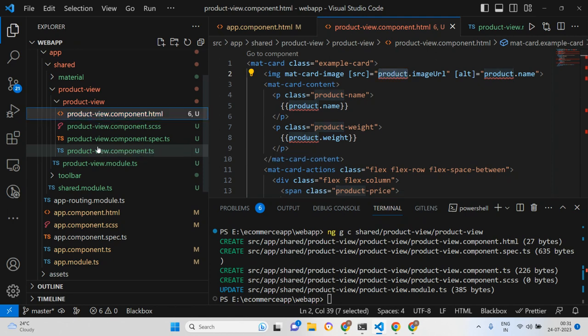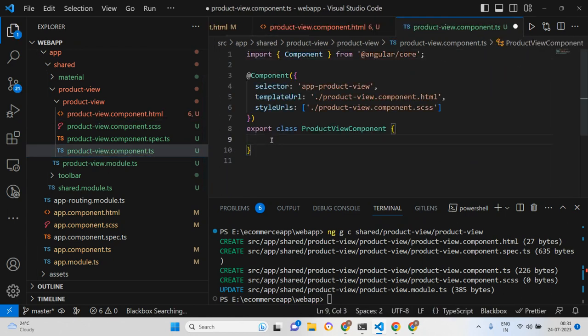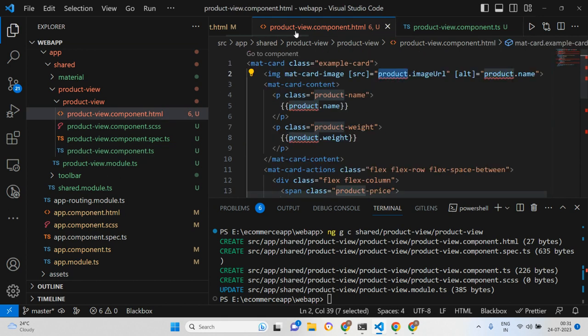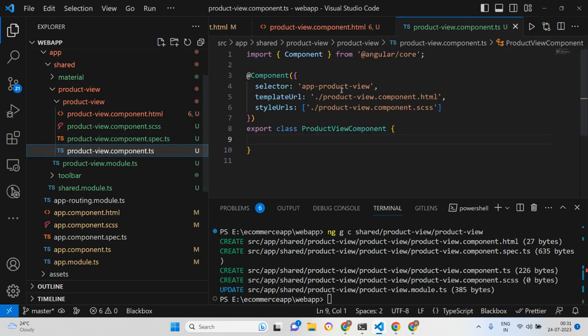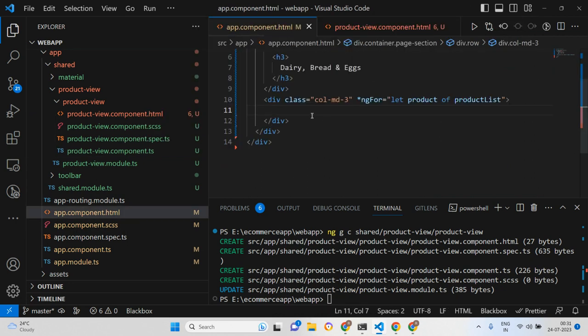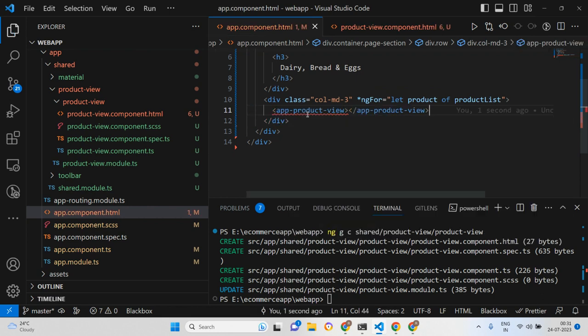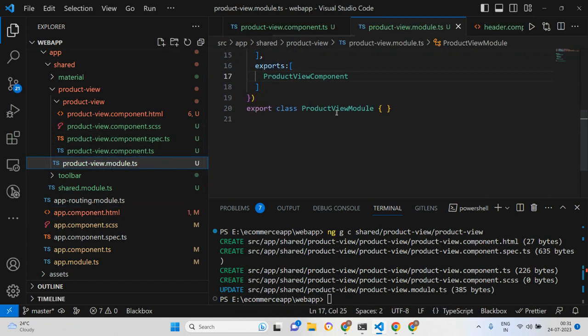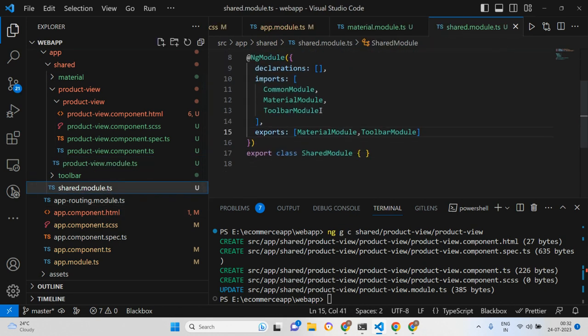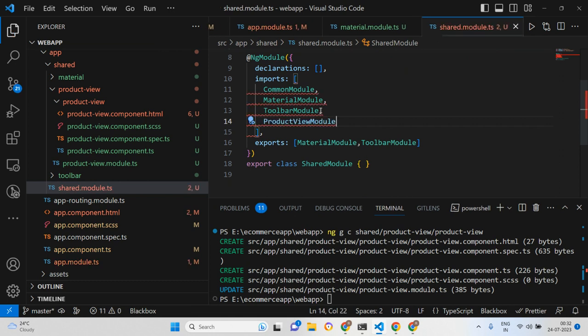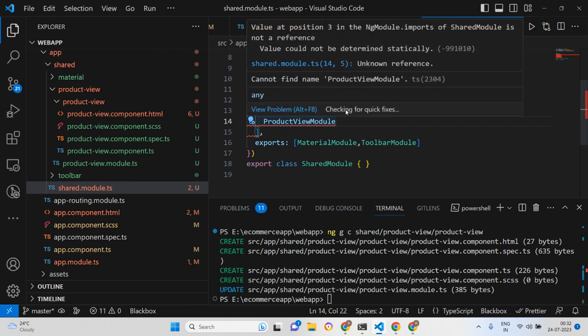We will provide this. Let's create an input decorator. We know that this is a child component, right? So let's go and use this selector name in the app component. Let's call this. Now we are calling this here. I think it is not able to recognize this app product view. Why? Because we have not added this product view module in the shared module. So if we add here, let's import this also.